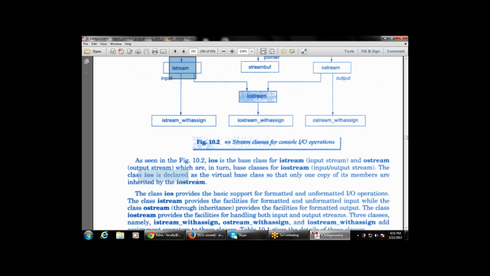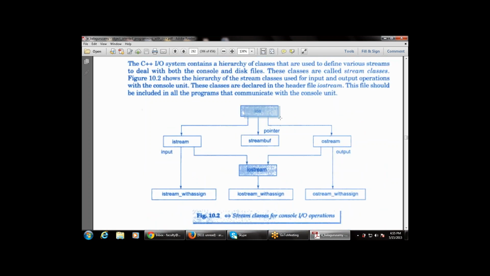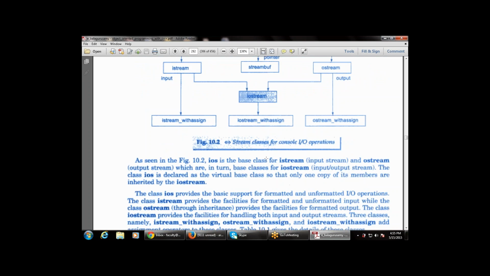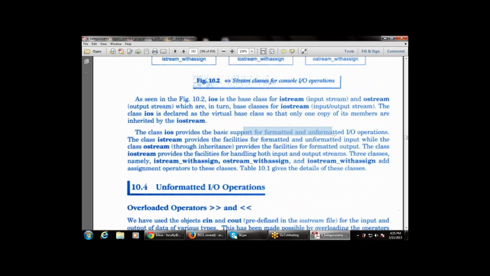The class ios is declared as a virtual base class so that only one copy of its members is inherited by iostream, that is, from istream and ostream. The class ios provides the basic support for formatted and unformatted input-output operations.